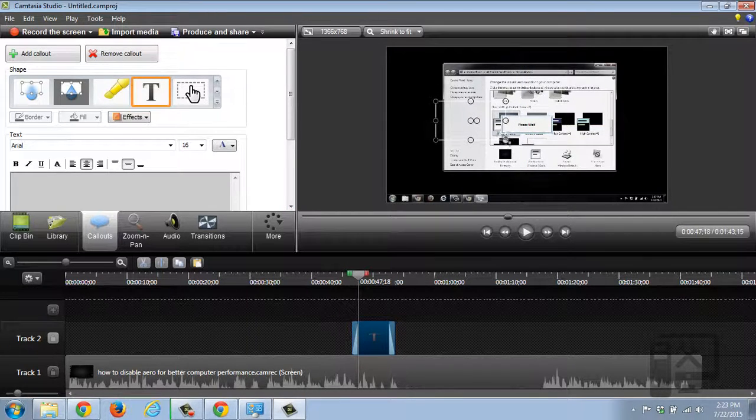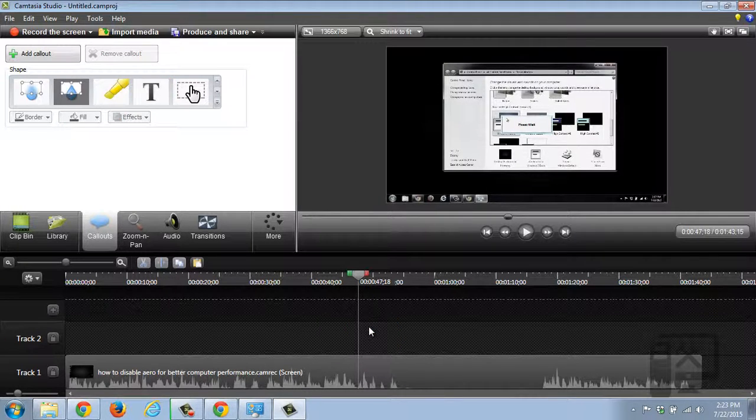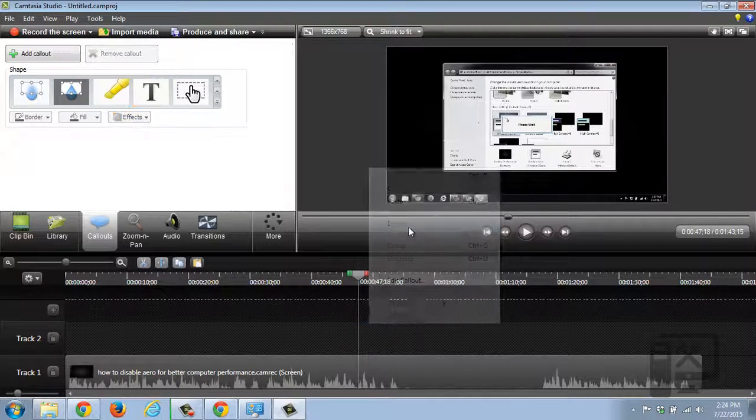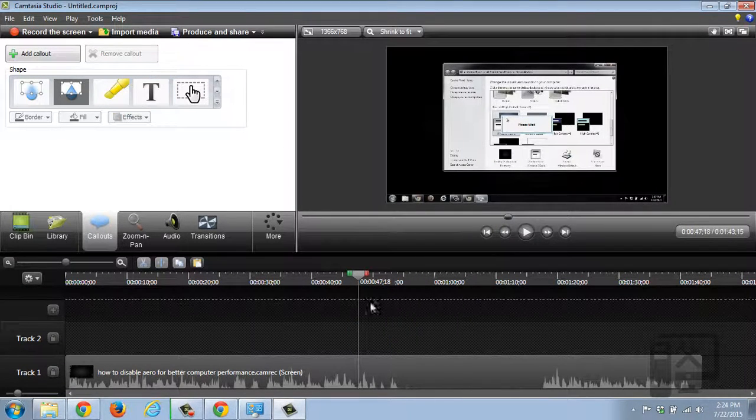You can change the size by the corners. And if you don't want it, again, you just click on it and click delete. Or you can right-click it and click delete. And then you can move that on the timeline where you want.